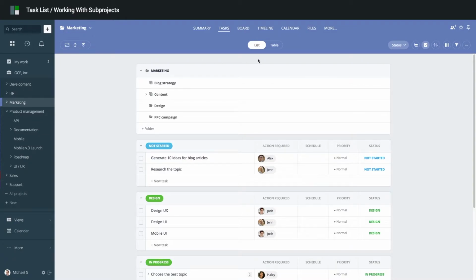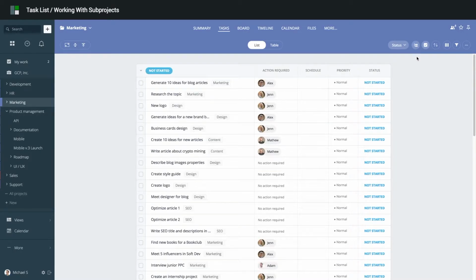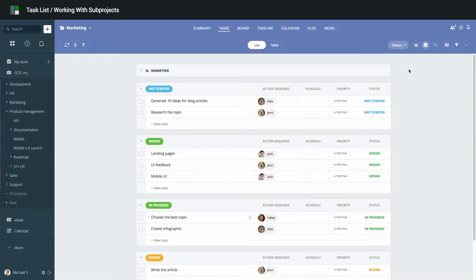To display all tasks from all subfolders, click Show Subfolder Task button. For additional options, such as Export, Sharing, and Other, click More button.